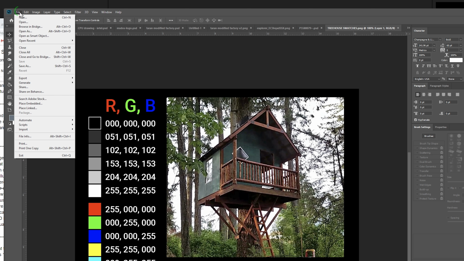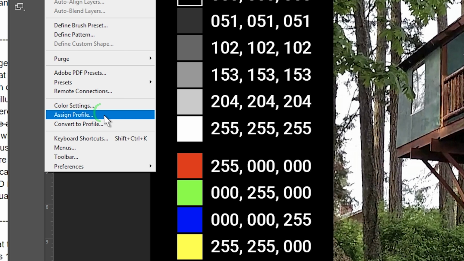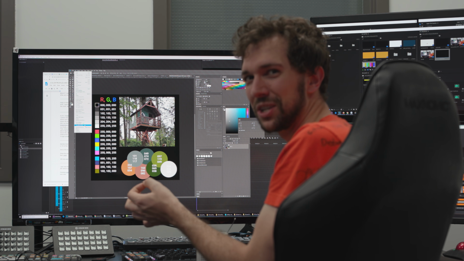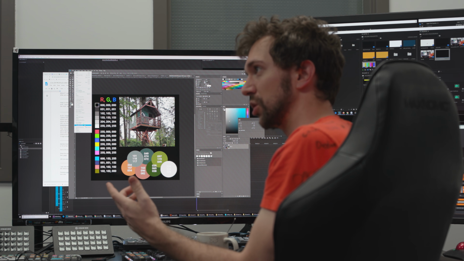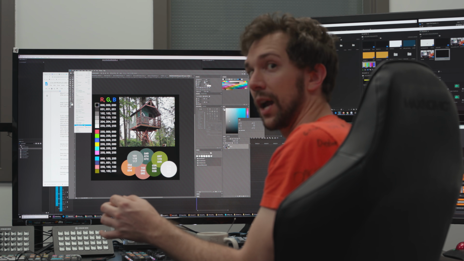And then the other thing that could be screwing stuff up is color settings, and then there's assign profile, and then there's convert to profile. And I don't know the difference, but it's super important. Some guys say that you should never convert. You should always convert. You should never assign. I have no idea.